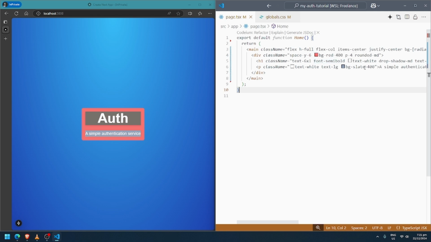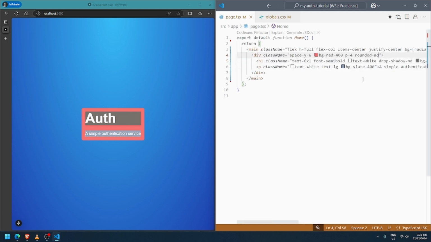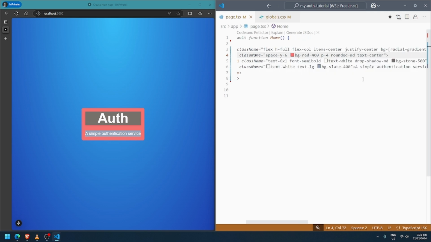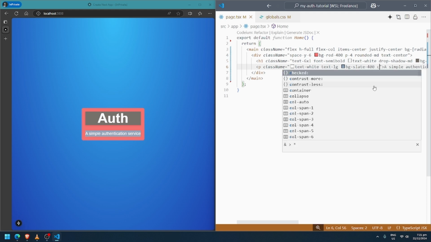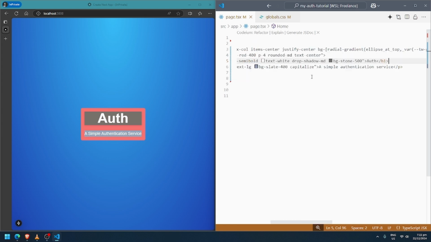we can also do that here instead of centering there. Let's make it center in the parent, so that this simple authentication service text will be included. And I think we can also capitalize, right? Capitalize, and you can also add some lock.